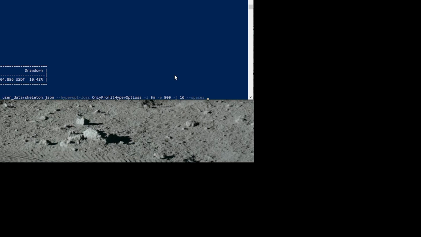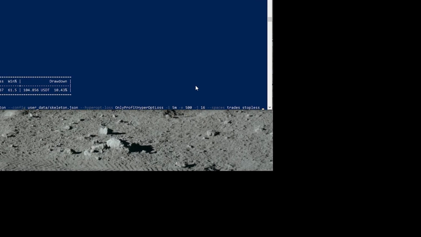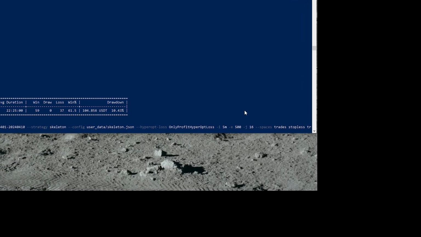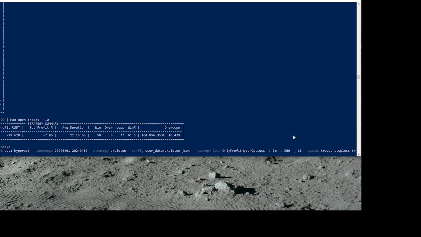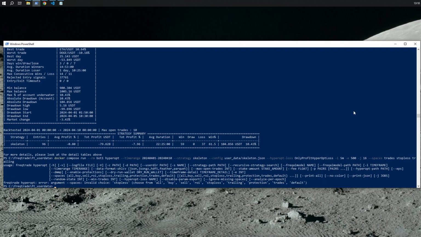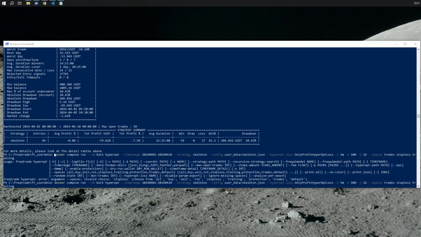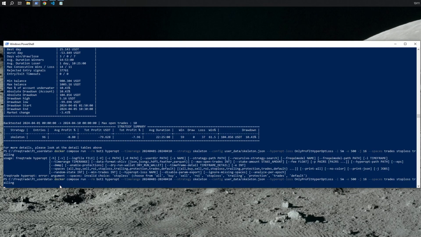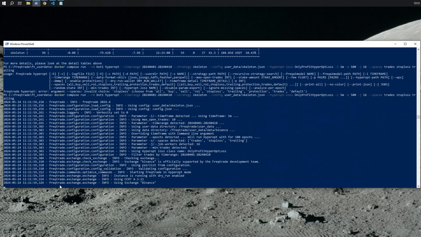We are going to try various values for the number of trades, and we're going to try various values for stop loss and for trailing. Off we go. And of course there's a typo somewhere. Well, that took an embarrassingly long time to discover that I spelled stop loss incorrectly. Yay.